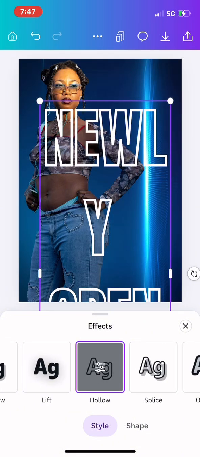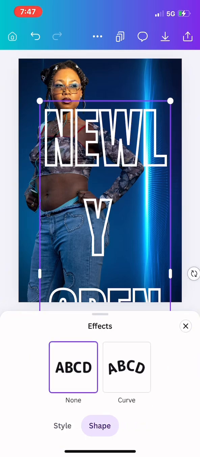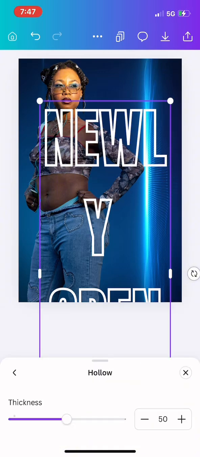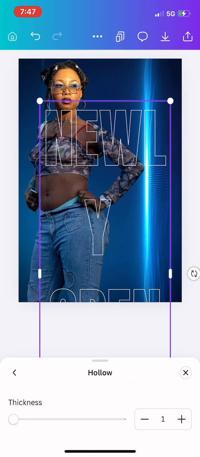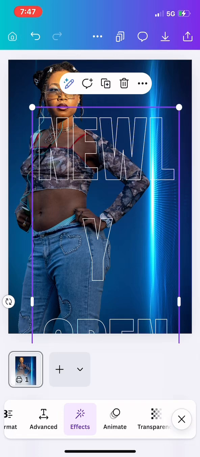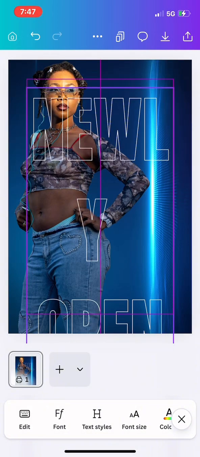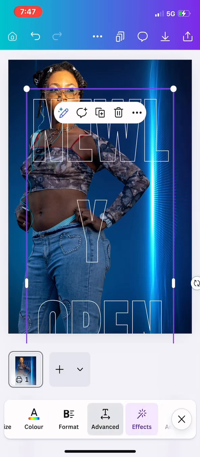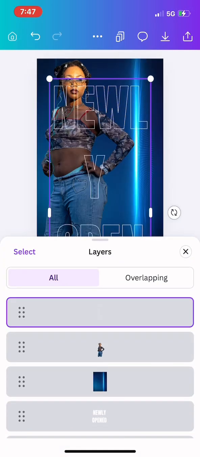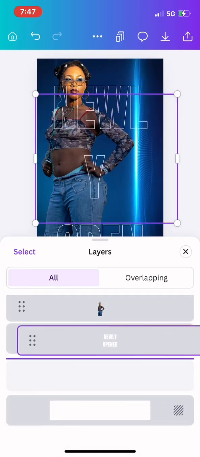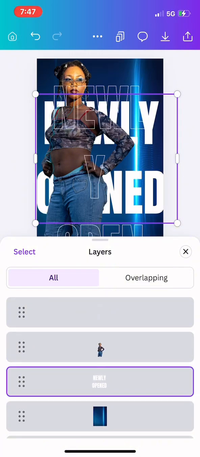So you click on effect and click on this holo. Let's make it more thin. So you reduce the thickness, make it lighter. So let's adjust it. So we'll go back to layers. Then bring the previous one, let it be at the back of the lady.